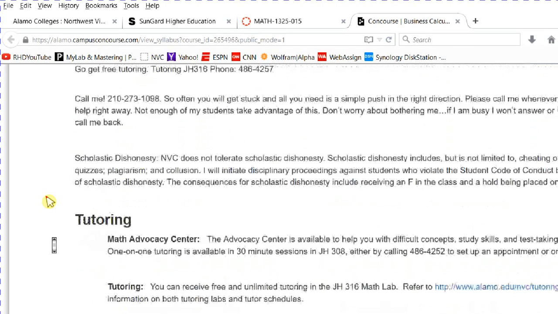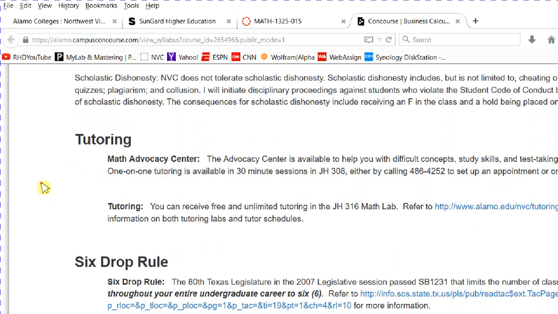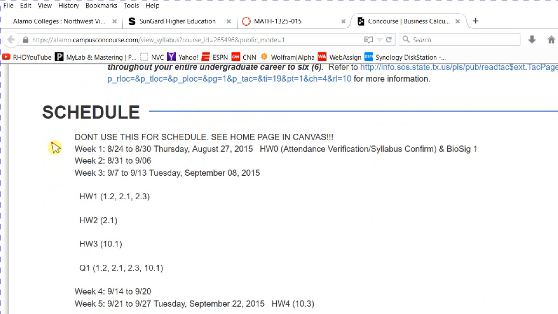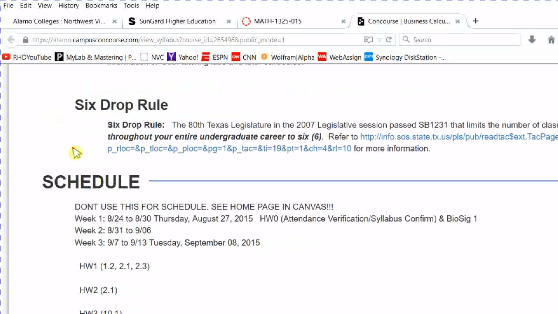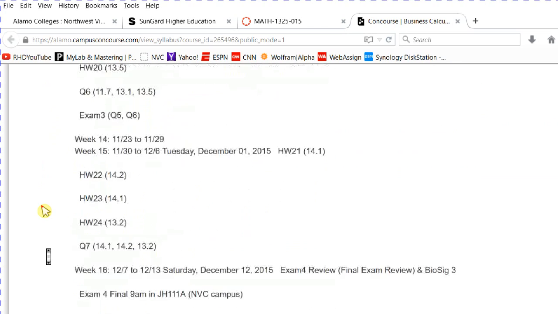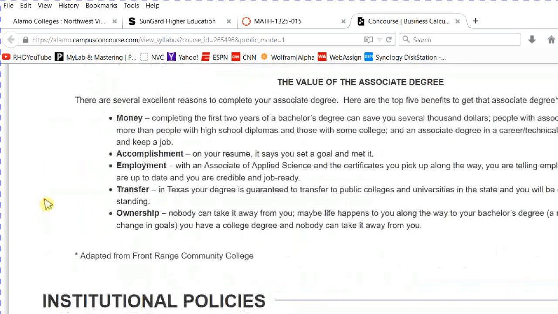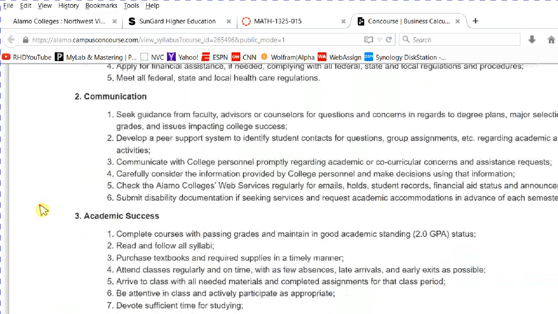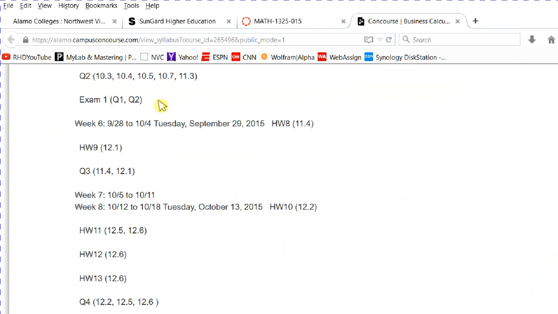Okay, there's some tutoring information. This is some other stuff about dropping classes. We have a schedule. Now, I am required to put this in the syllabus, but I have a much better schedule for us to look at. So I even put in here: don't use this schedule, see the homepage in Canvas. This is just so I can fulfill the requirement of having the schedule in here. There are some additional items and some policies for the college. I'll let you read through those on your own. All right, so that's pretty much the syllabus.